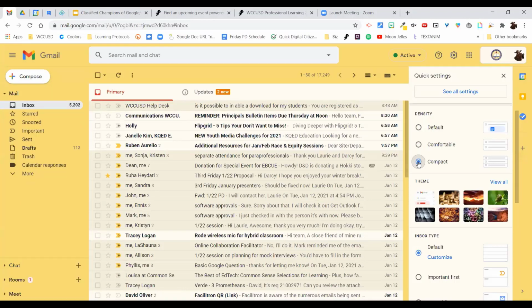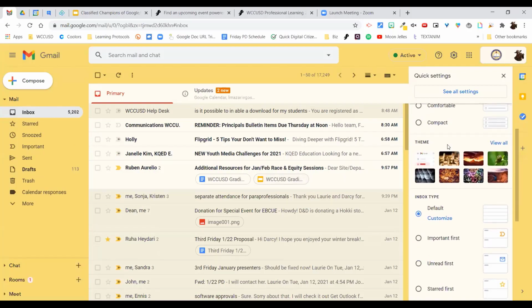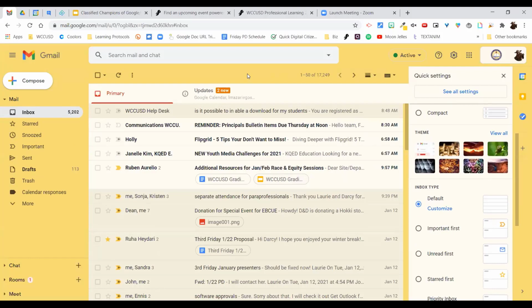I don't need this. This is too much for me. I'm going to click on default again because that's what I prefer. I like to see, in this preview, that there are attachments. All right, so theme. I'm not going to click around on this. This theme is just a basic yellow. Okay, you can pick a nice fancy theme if you want.